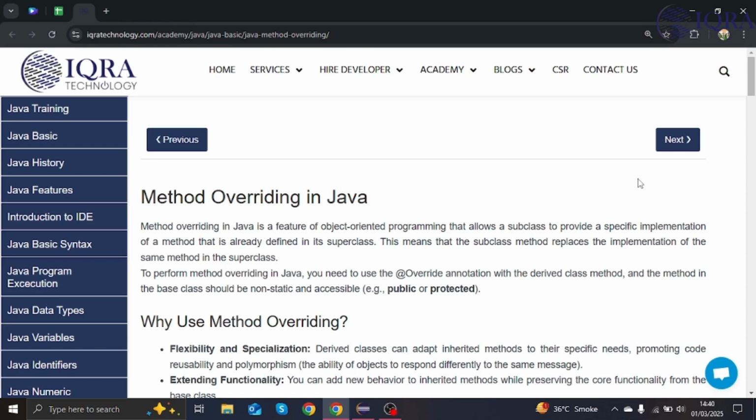When we inherit the subclass from the superclass, we can also use the method in it with the same name, but we can use its implementation in the way we want. To perform method overriding in Java, you just need to use the override annotation with the derived class method. And the method in the base class should be non-static and accessible, for example public or protected. Did you understand? So it should not be static and it should be accessible, meaning we should use public or protected.